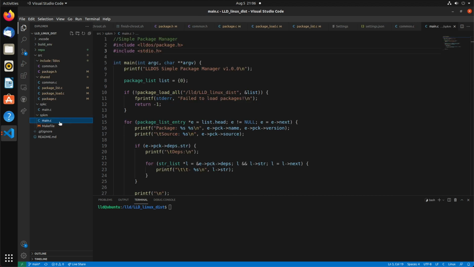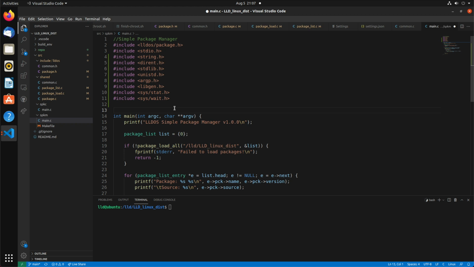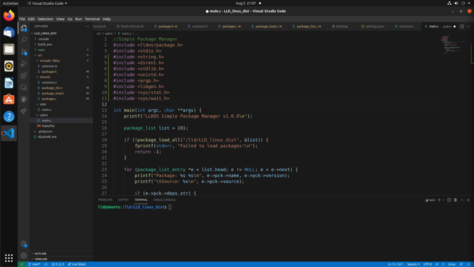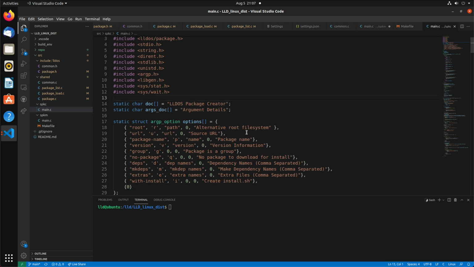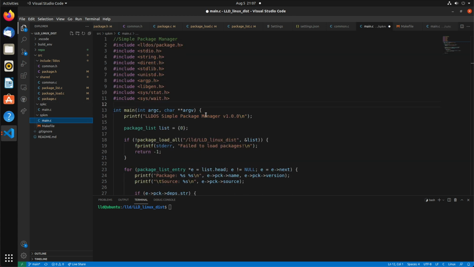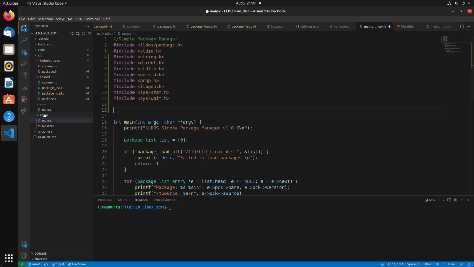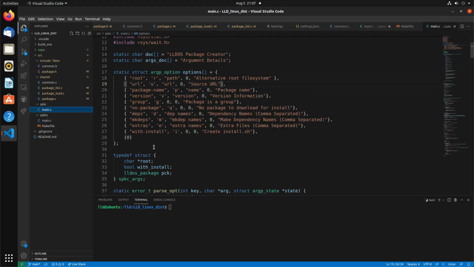So now I'm going to move on to the main, and we're going to implement the command line parameters. First I need to add some of these headers, because our initial implementation of that main function is going to go away. It's going to look more like this one, that simple package creator. If you remember, we had this doc and the args doc and the options, all that stuff. So we're going to put that same kind of thing up here. And actually I think we can just copy those from this one to start with, and we'll just edit.